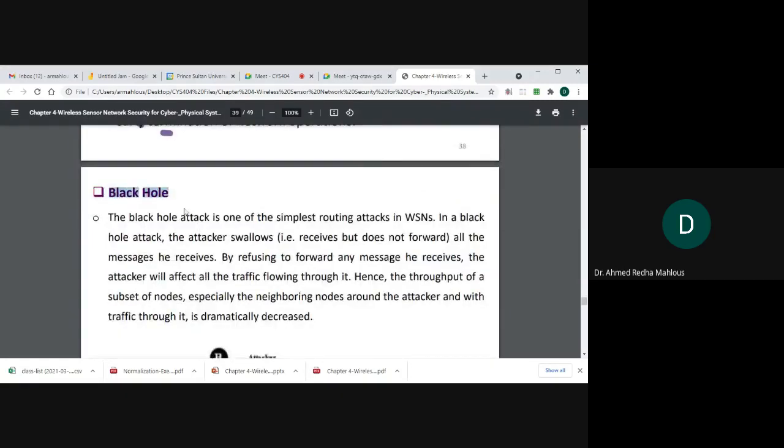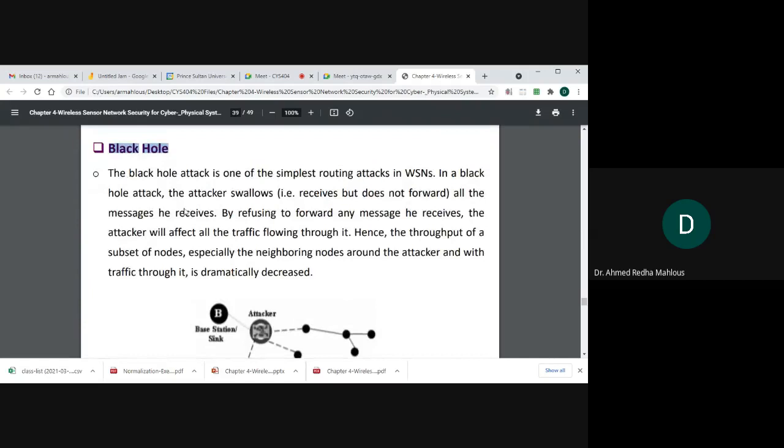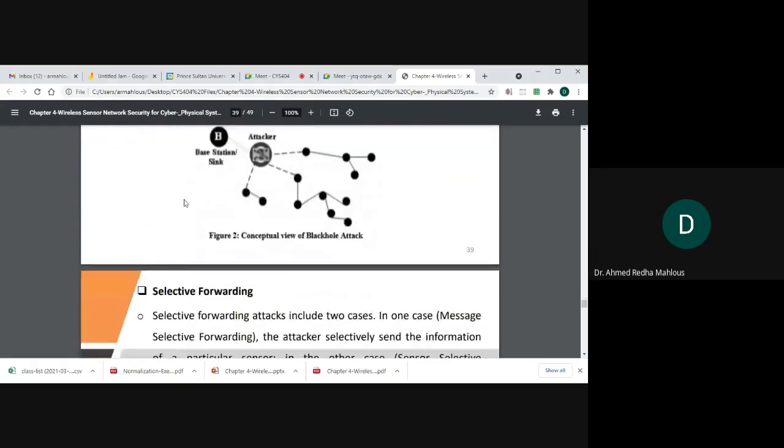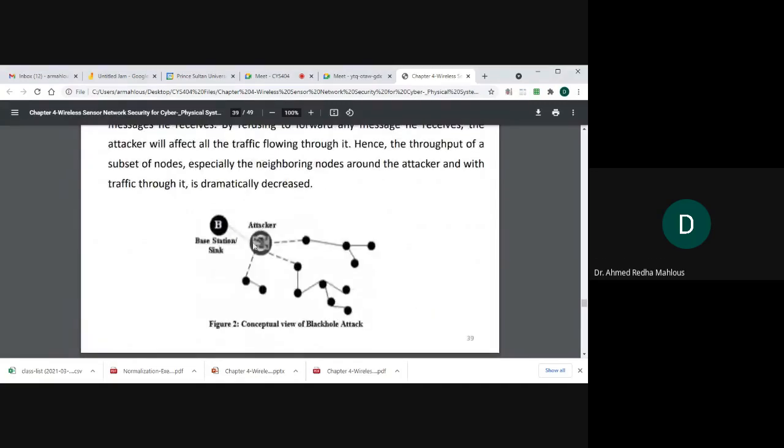Black hole is like a wormhole, but here we talk about a black hole. That means you create a node near the base station, and anything that comes to you will be dropped. If you remember what I said previously, you will do some selection, for instance. But here, anything that passes through the attacker node will be dropped. Of course, one condition is to put yourself near the base station in order to be able to receive everything.